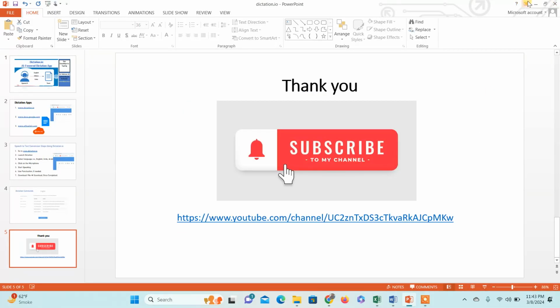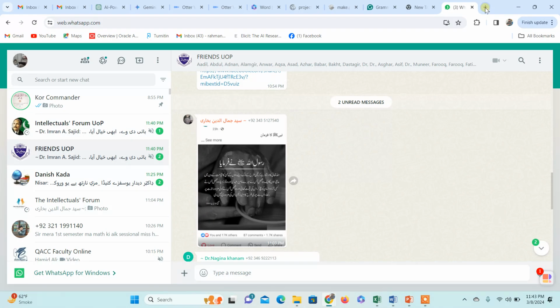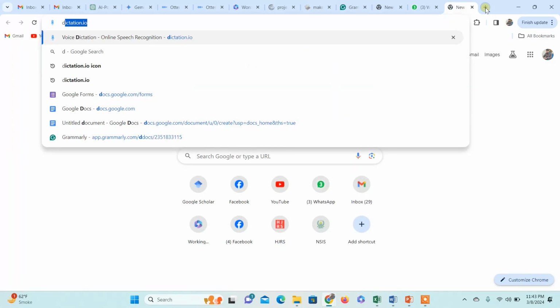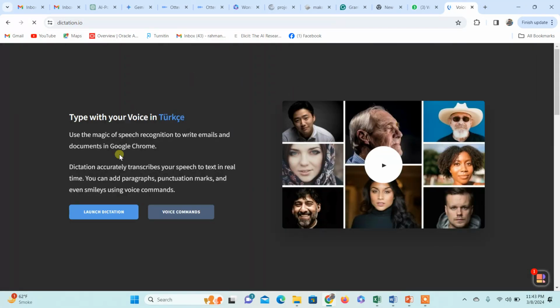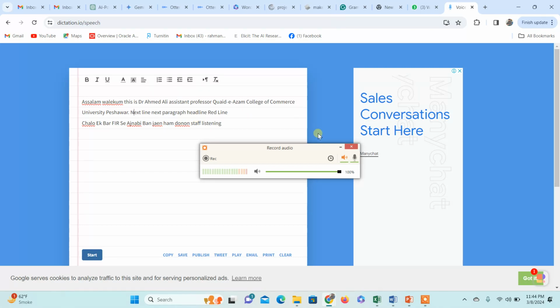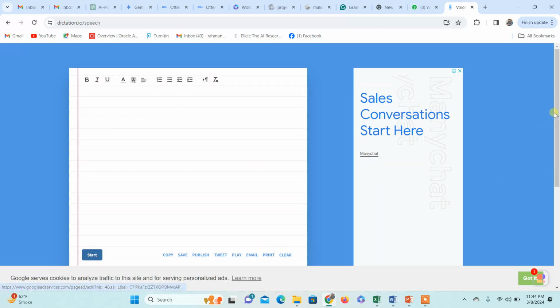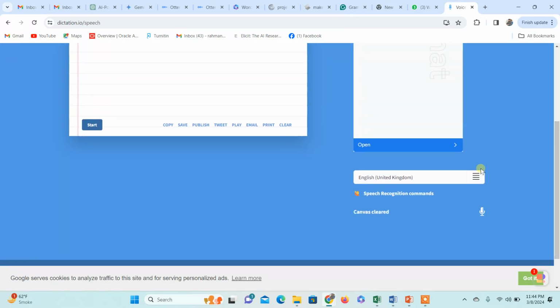I'm going to practically demonstrate this application. So I'm going to open dictation.io. This application is opened, launch dictation, and then something has already been written over here. I'm going to clear it. So from here, I will select the language. Already English language is selected. I'm making my microphone on.